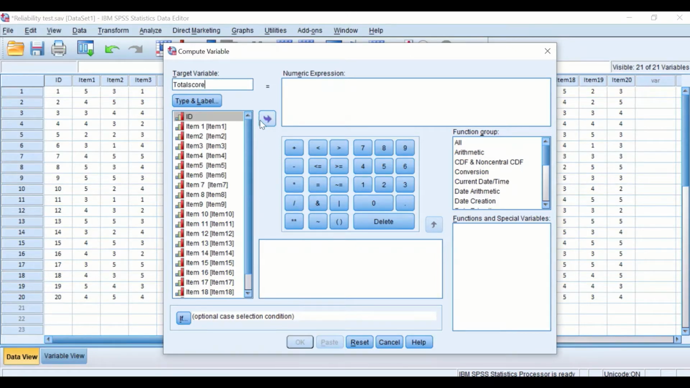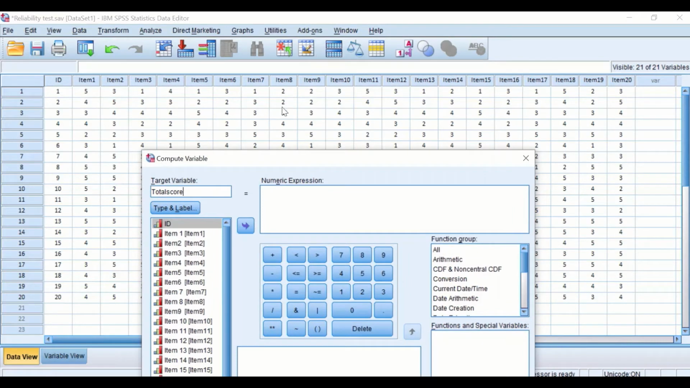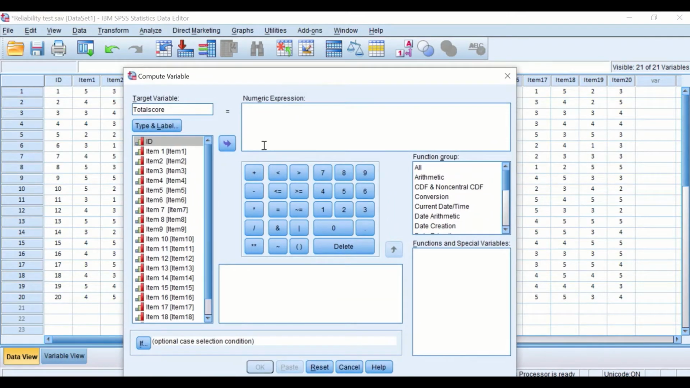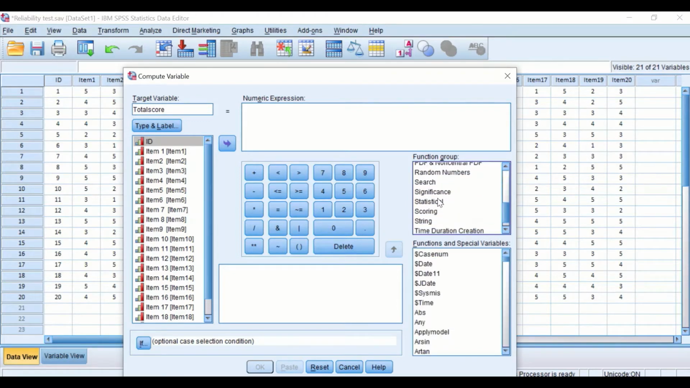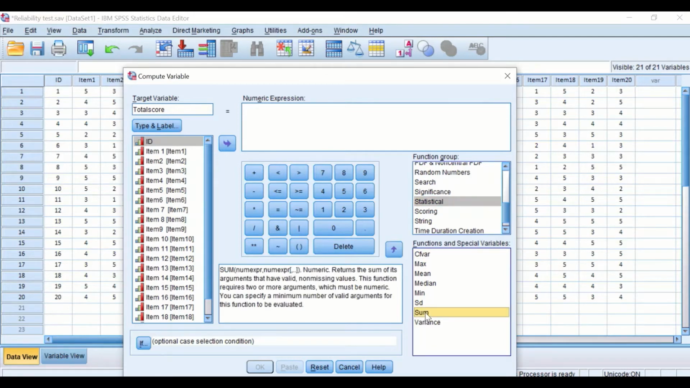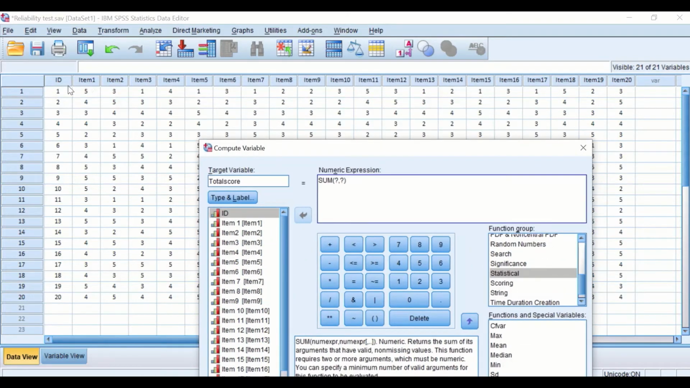And to do the total score is first to add all the values here, and to do that, select on the function group, click on all, then scroll down to statistics, and then from statistics use the function or the command for sum. Drag that into the numeric expression. So we're going to combine and add the values for each individual participant.